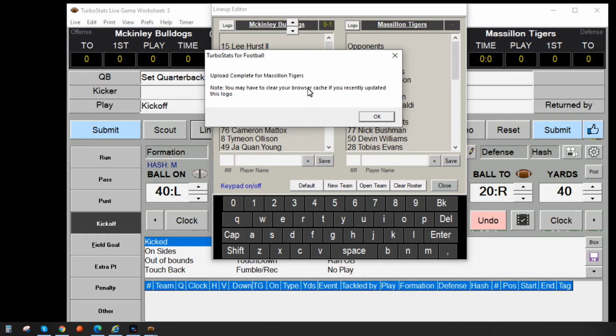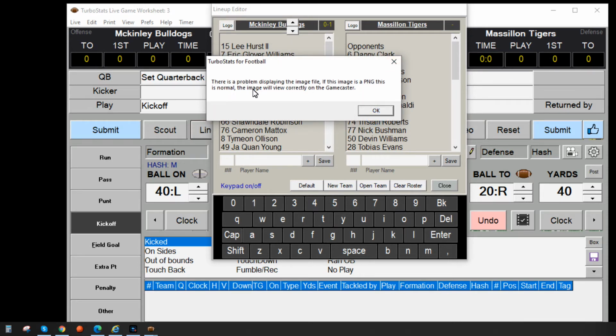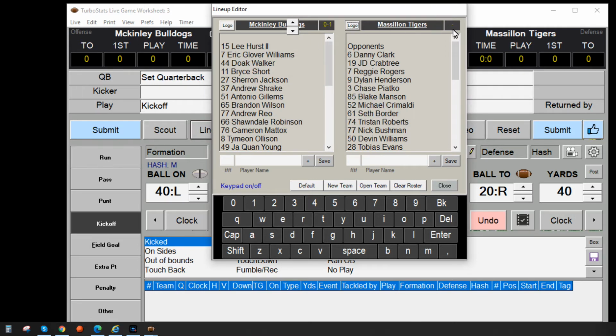And your fans, when they log on for the first time, will get the latest helmet. All right, so if it's a PNG, you might get this message. That's fine. We don't display PNGs on this form, but they'll be up on the Gamecasting page. You could also set the record up for the team that you're playing against here. So let's just say these guys are 2-0. And that could show up also on the Gamecasting page.